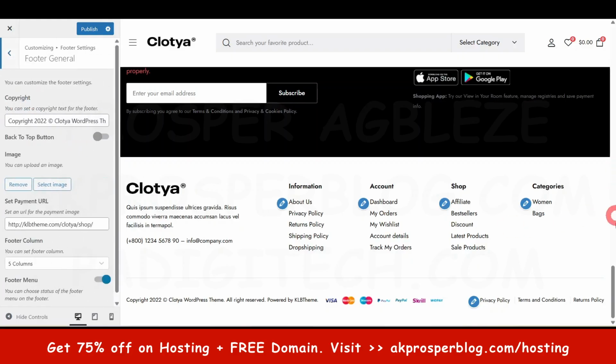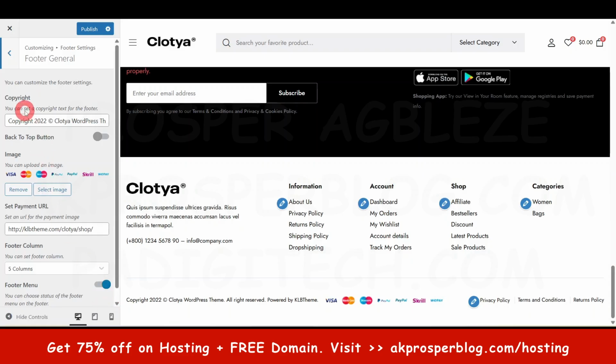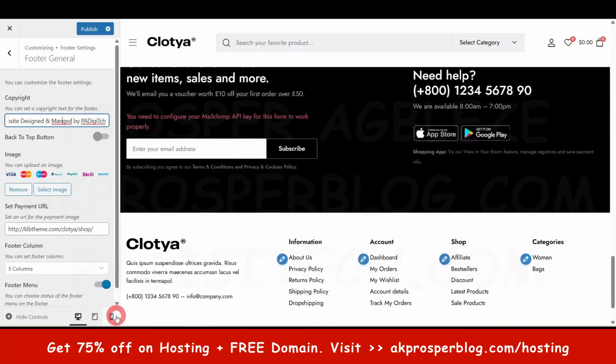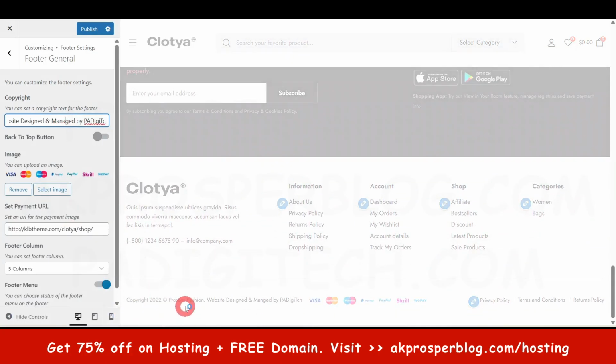Footer general, let's see the options here. So if I scroll down, this footer general is where we are having this copyright text. All right, so copyrights, and then instead of this Cloutier WordPress theme, you can put in, let's say I want to put in Prosper Fashion designed, then I'll just put website designed and managed by, let's say PADG Digitech. All right, so you can have something like that in your footer. So that is how you can change some of those information.